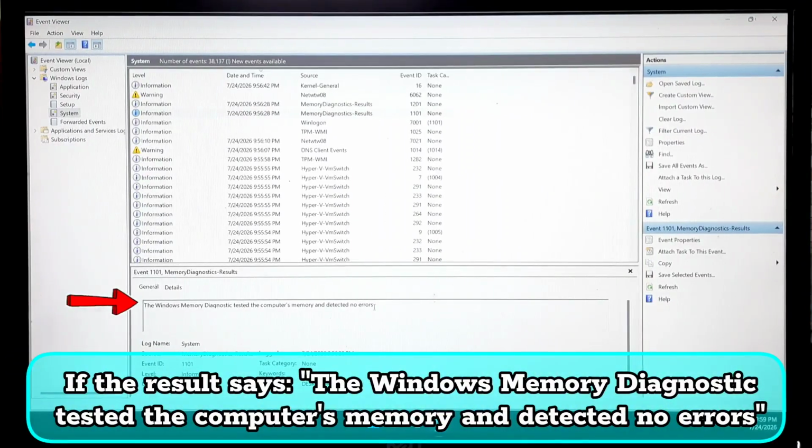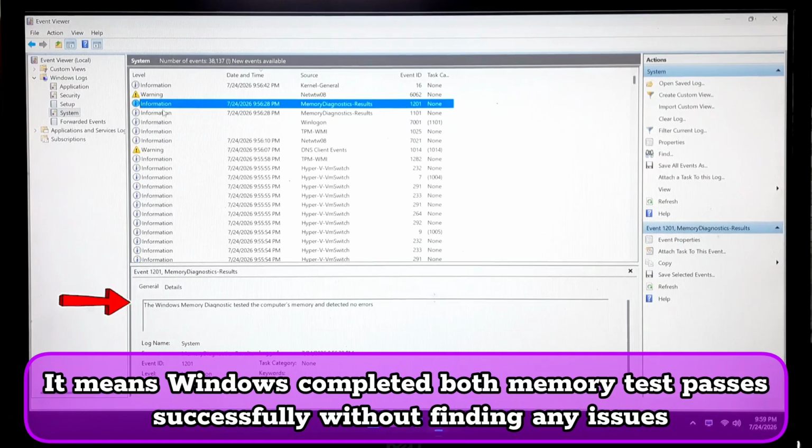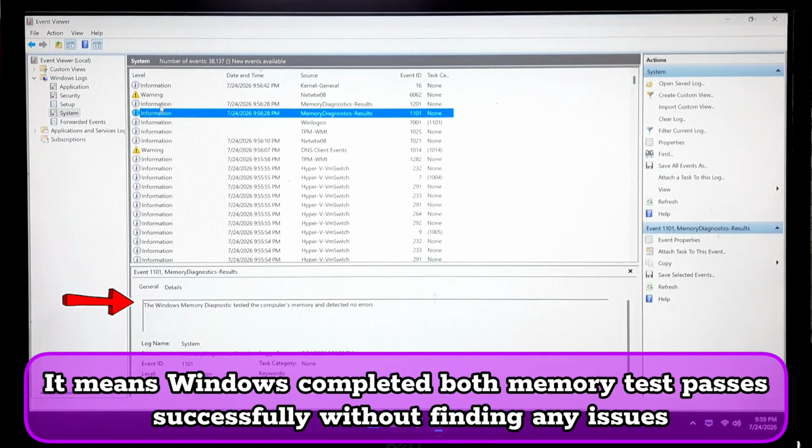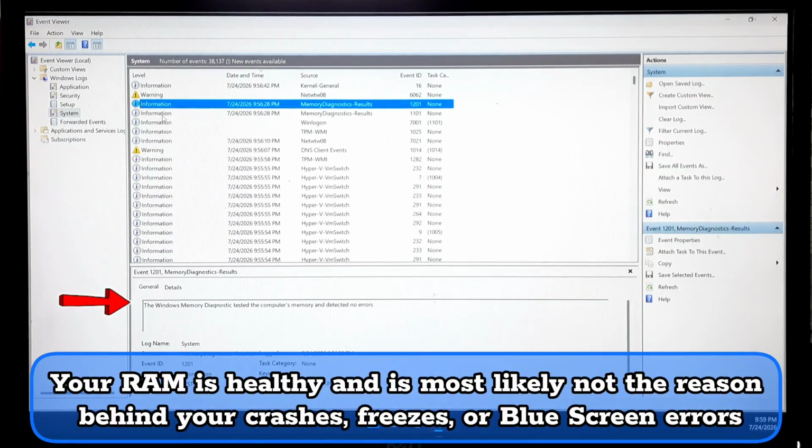If the result says the Windows Memory Diagnostic tested the computer's memory and detected no errors, then that's excellent news. It means Windows completed both memory test passes successfully without finding any issues. Your RAM is healthy and is most likely not the reason behind your crashes, freezes, or blue screen errors.